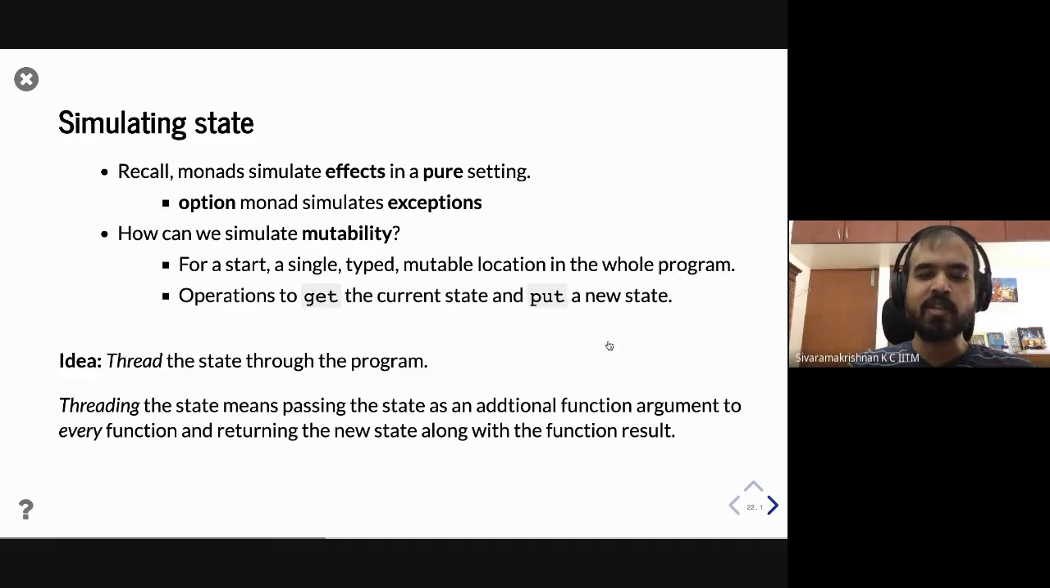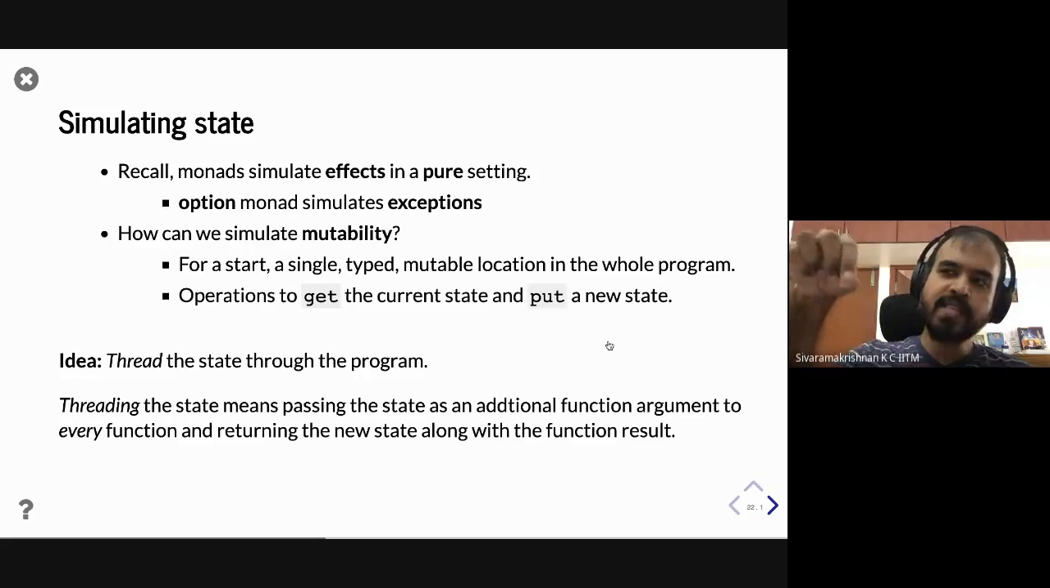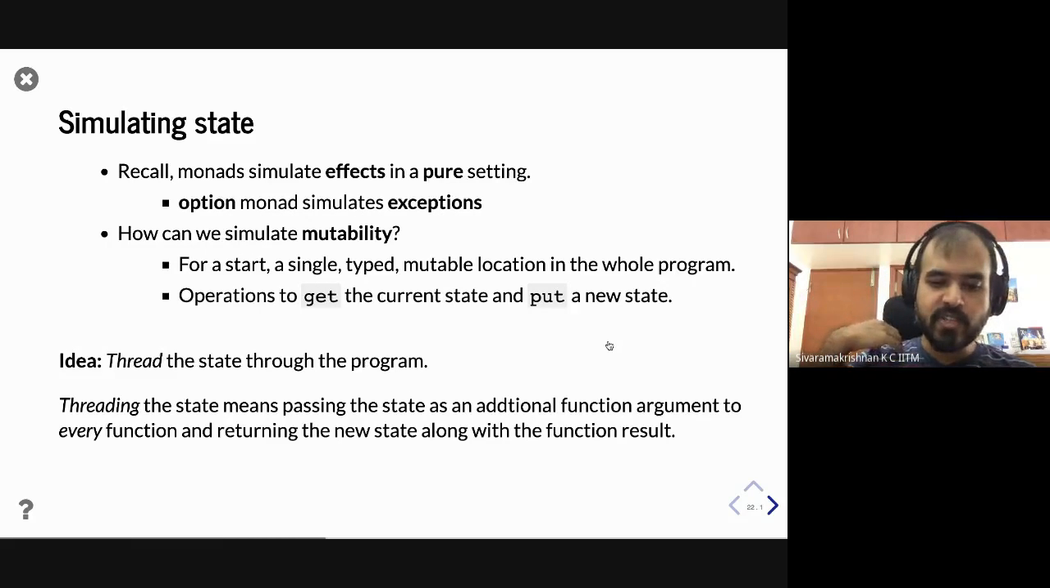What we are going to imagine is that we are going to thread the state through the entire program. What do I mean threading the state through? Threading the state through means passing the state as an additional function argument to every function, and every function also returns the new state along with the function result, right? You change your entire way of programming to say all my functions are now going to take this extra argument, the last argument, which is the state, and every function now returns a pair of values, the new state and the actual return result for the function, right?